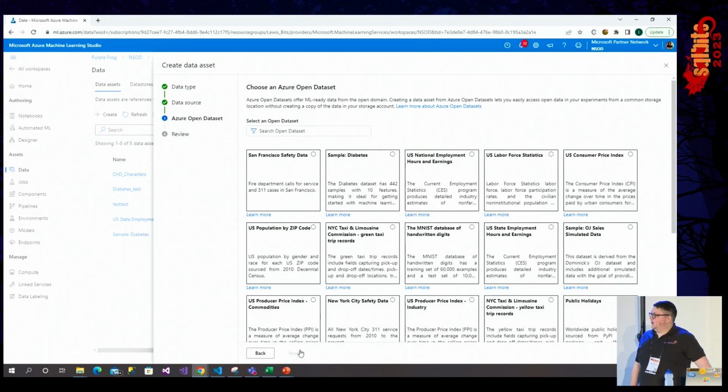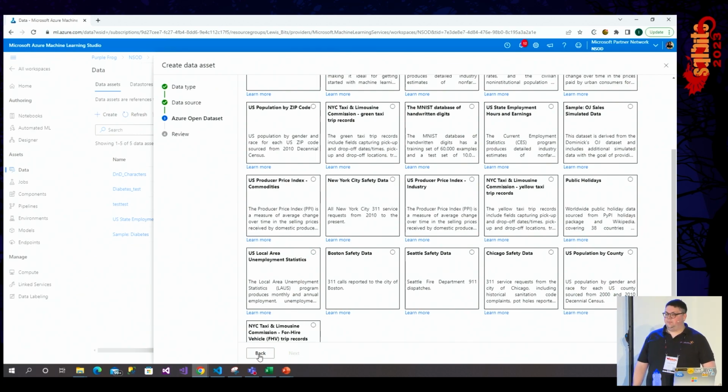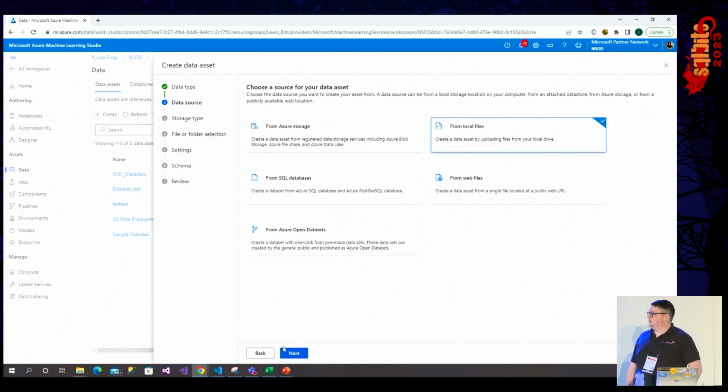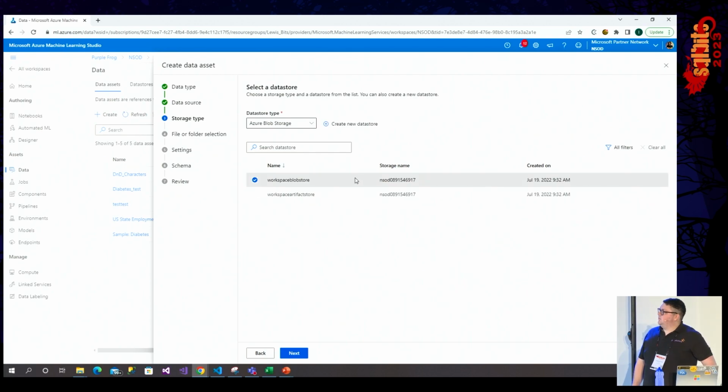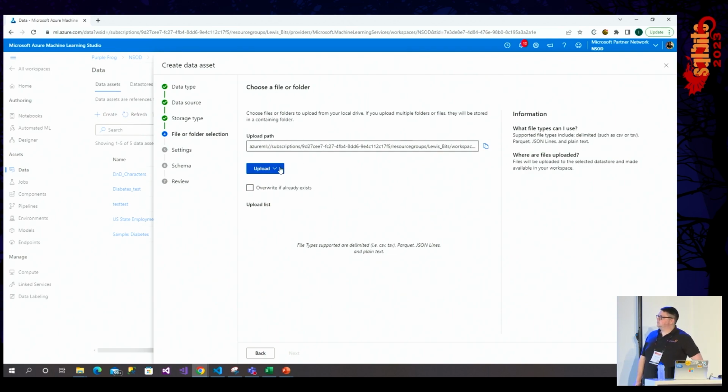You can use Microsoft open datasets, so if you do want to go home and play with this, it's probably the best place to go. Each one has Microsoft documentation, so you can click Learn More and see what these data sets are about. But I upload from local files. So it's clicking this, going next, and then you say where you want to get your data from. In this case, it's going to go into blob storage, so it's going to go to my blob storage there. Then down here, you upload files, so you navigate on your PC in Windows Explorer to where your file is and upload it.